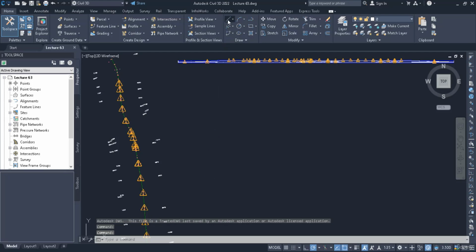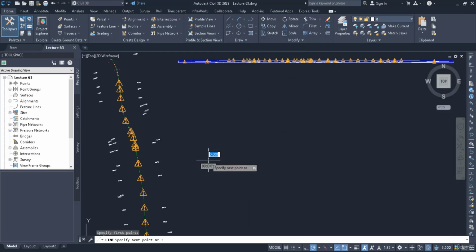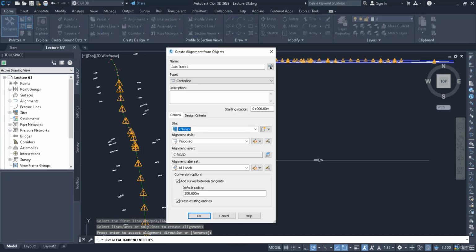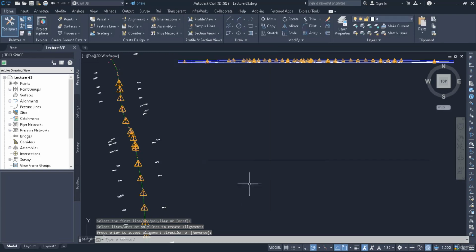Whenever we create an alignment, we get the options for labeling. To evidence it, I have created a line. Let's make an alignment out of this line, and you will see the alignment label set. It's no label, all labels, major and minor only, major, minor and geometric points, major, minor, H plus P, geometric and super elevation points, and so on.